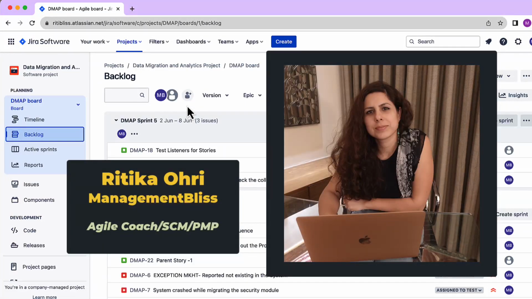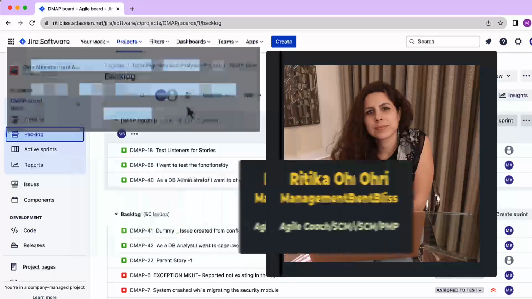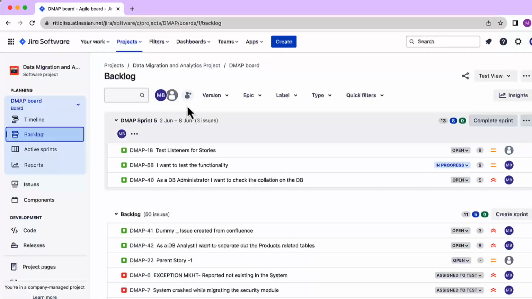In this video, let's see how to import bulk issues into a Jira project. So let's say you already have a couple of issues in an Excel sheet with different values and you want to have those issues in a particular Jira project and want to map those values with respect to the different fields in Jira project. So let's see how to do all that.